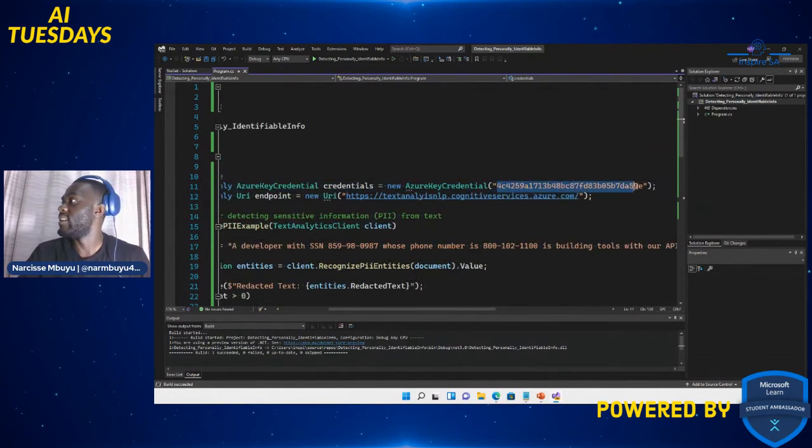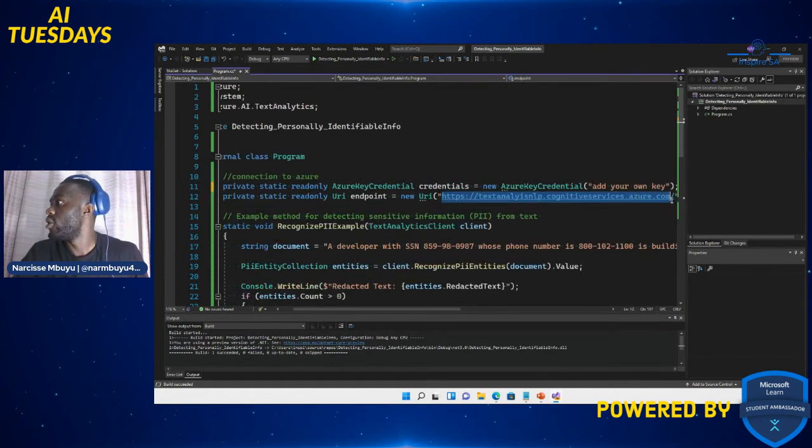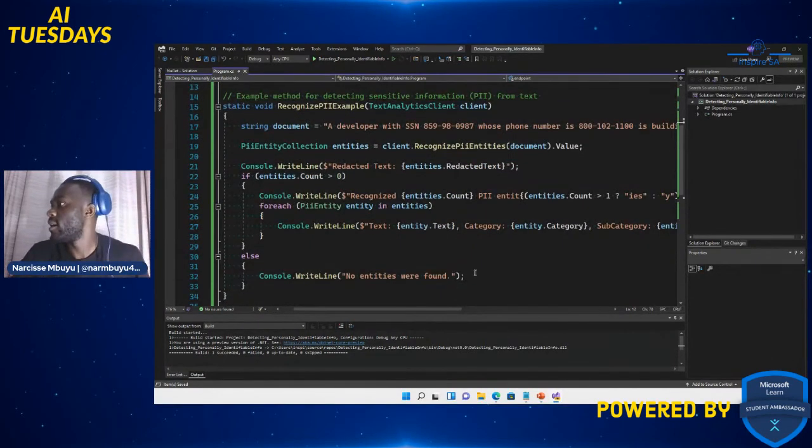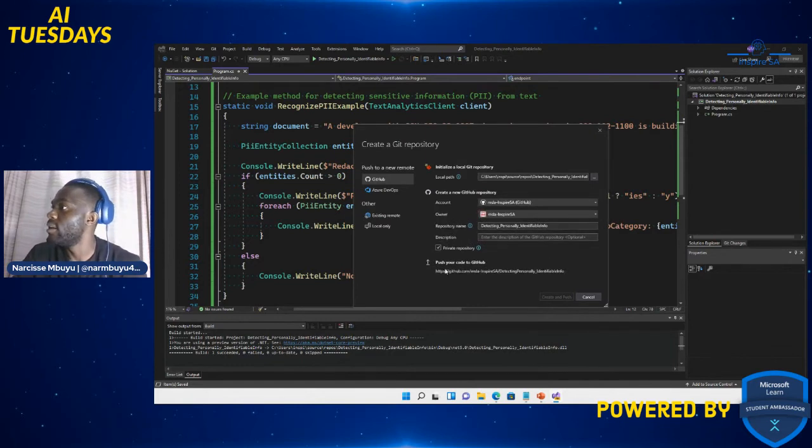So I'm just going to add a little note for you. Add your own key, and add your own endpoint. Save it, and then add to source control or upload to GitHub. We're going to elaborate more on this in tomorrow's episode, hopefully.